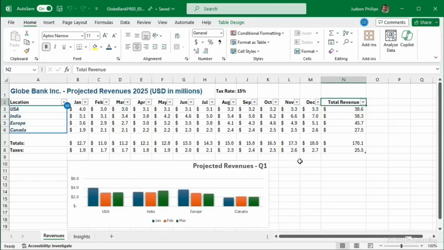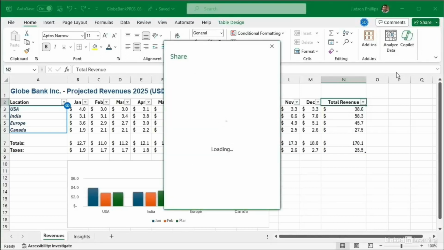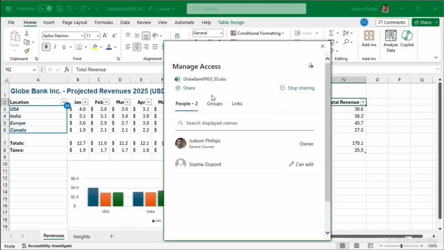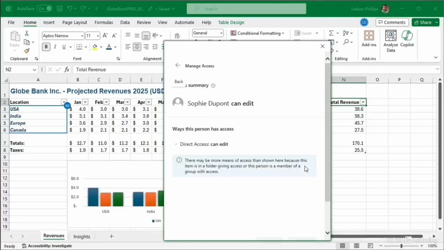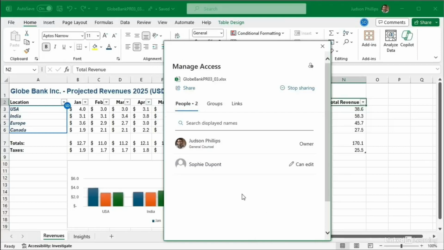Now, at any time, we can change up who has access and even stop sharing. Remember, we go up here to the Share dropdown and select Manage Access. Here's where we see the current access. So it looks like two people. The two people are the owner, Judson Phillips, and there's Sophie down below. So if we wanted to, we could change the type of access she has by clicking Can Edit and choosing something else. Or we can go back, and if we've decided it's time to stop sharing, there's a link right there to stop sharing this with anyone who's been invited to access this workbook.